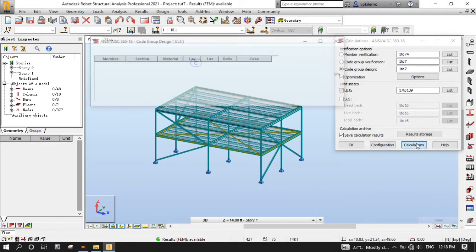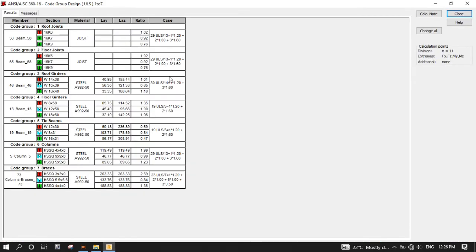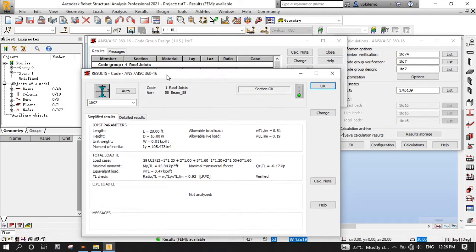Now let's start calculating. After calculations, we have this message which tells us some members didn't undergo lateral backlink verification since the bending moment is 0. Let's go to the Results tab and view results of every code group. The middle sections of every group represent the optimal sections that can be selected for all group members. The ratio should be less than 1. You can view calculation notes by clicking on any section.